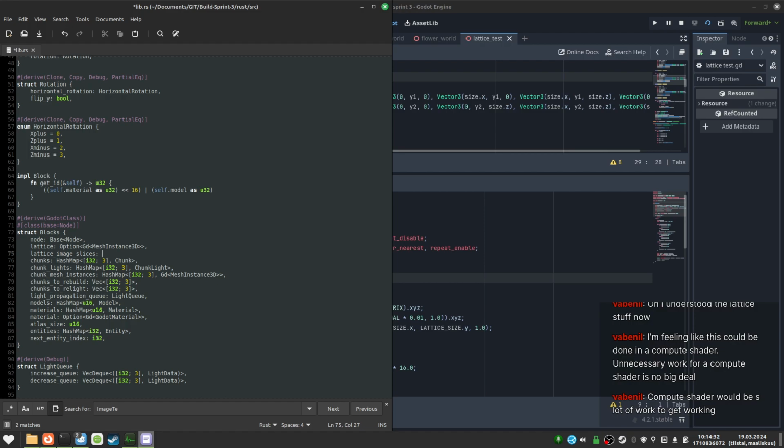So what is this going to be? It's going to be an array, I think. So vec GD image. I'm pretty sure it would be a lot of work to get working. Yeah, that sounds accurate to me.